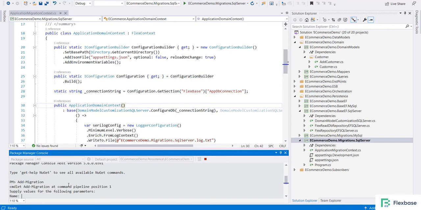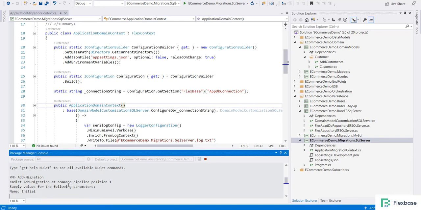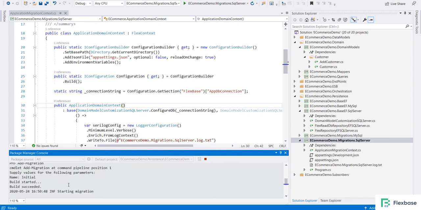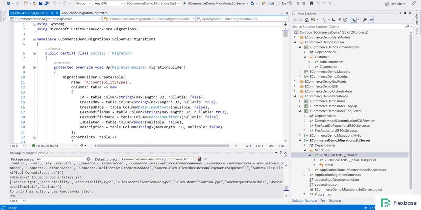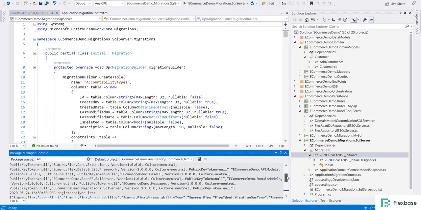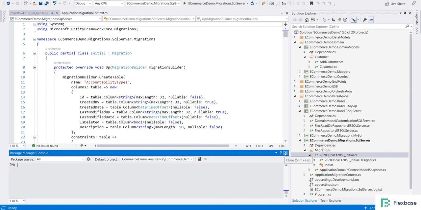It will ask for the name of your initial migration. I usually prefer to give initial. The first migration that we call as initial, and then run it. Now if you see here, our migration file got created. There are some logs also created along with that.